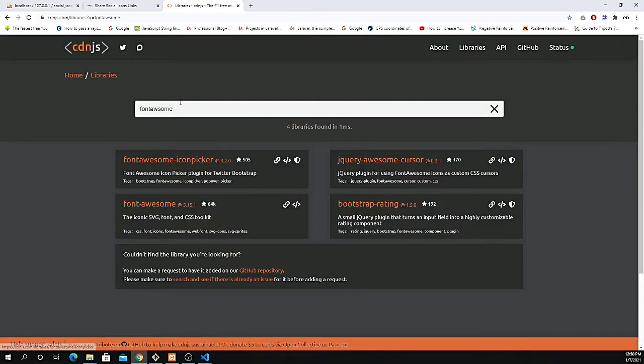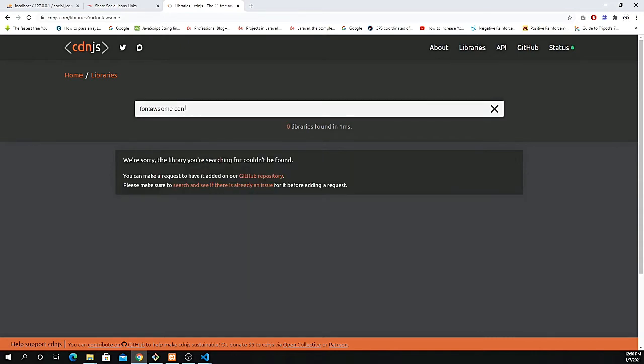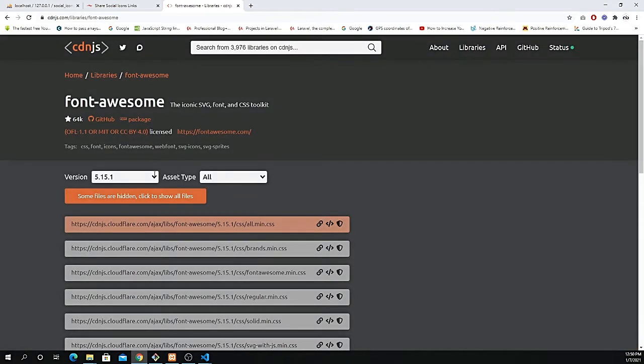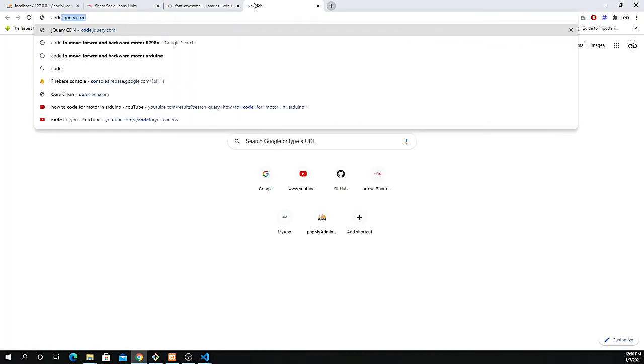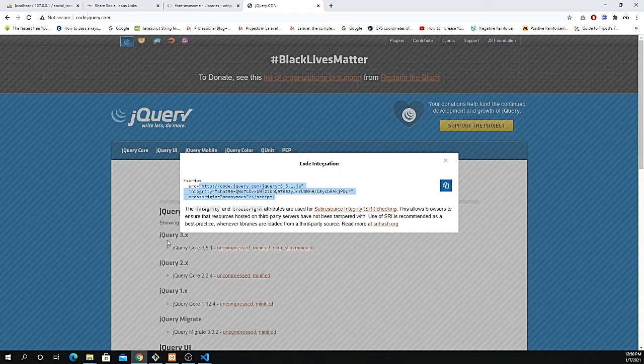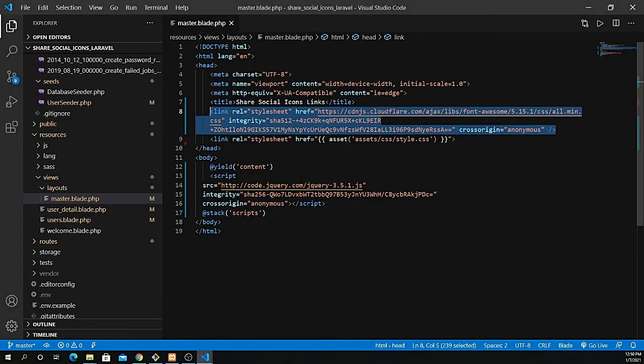Just simply type Font Awesome, and that's not the one actually. Font Awesome CDN. Yeah, just click down here on this version, all.min.css, and copy that from here. That's what we are actually doing. We can copy, but we are also working with the social icon, which is something very new, additional. Once you're done with that, you have to find code.jquery.com. You can easily get the uncompressed version from here and simply grab it and put it inside your code. All right, so you're done with that.